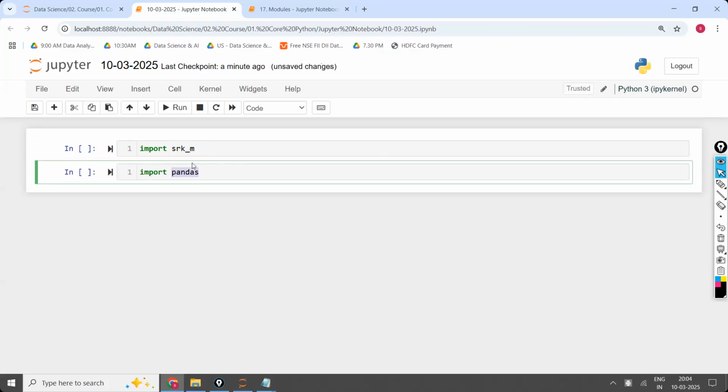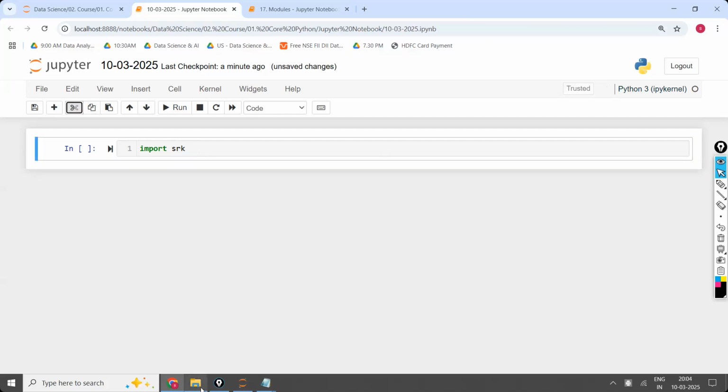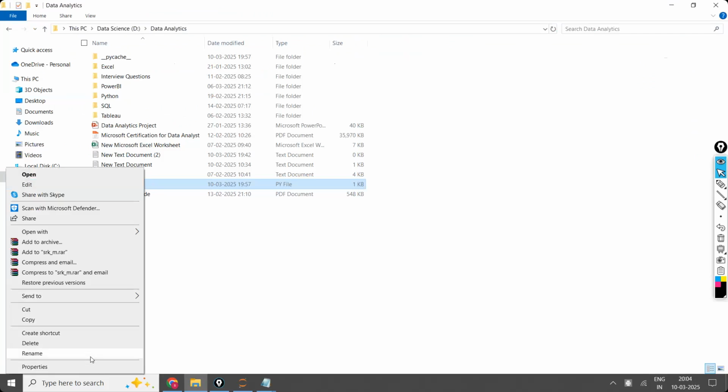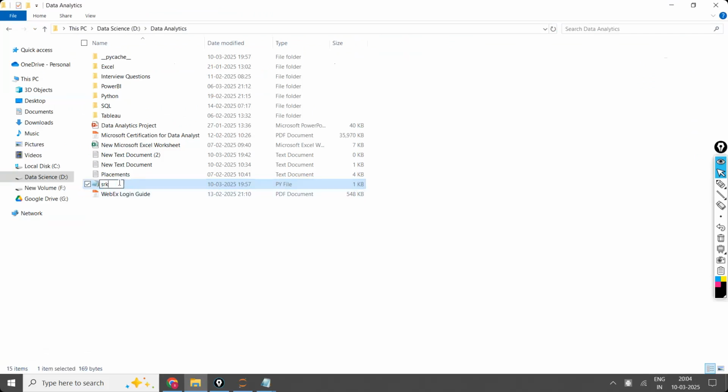So when you try to import a user defined module, it will check in the working directory. By default, it will check in the working directory. Either you have to change the working directory, or in the working directory, srk_m should be available. So instead of srk_m, simply I'm writing srk. Instead of _m or something, srk.